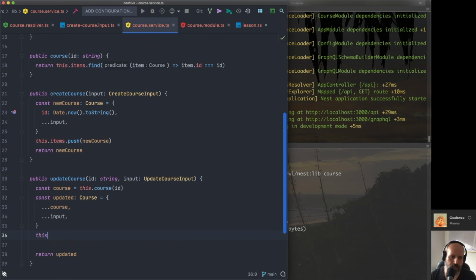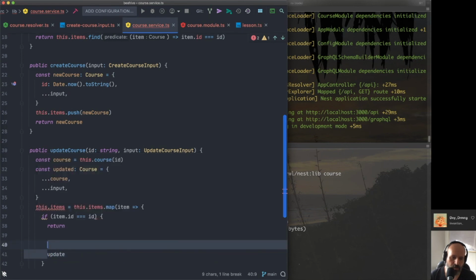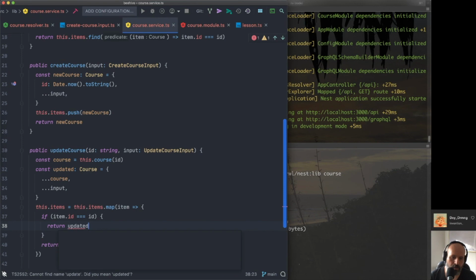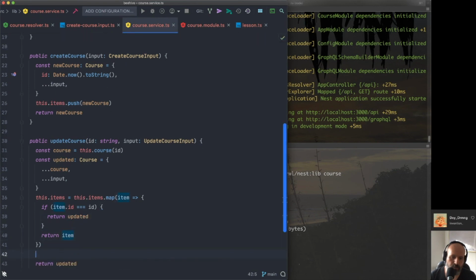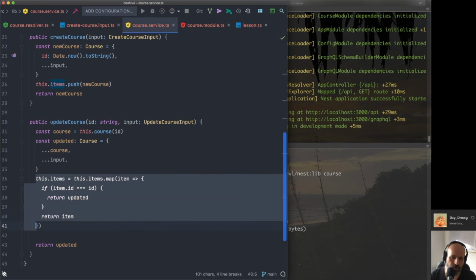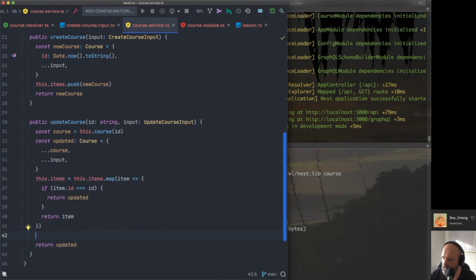So what we want to do right now is reassign this.items. And if item.id equals the ID we get passed in, we want to return the updated. And otherwise, we just want to return the item. So this is a super imperative way to just update an existing item in the array.